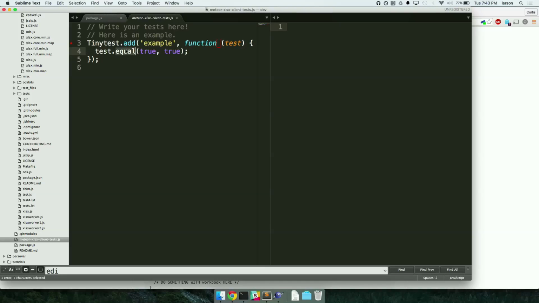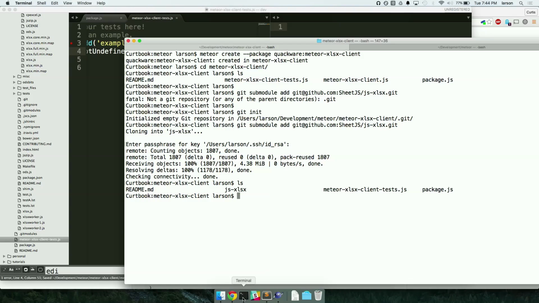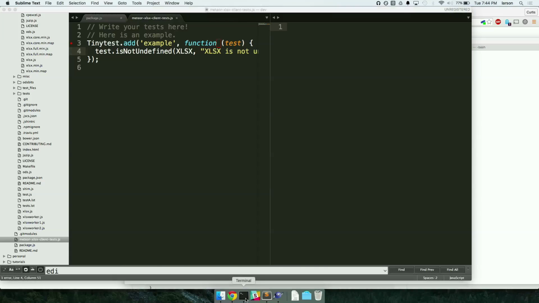So what we want to do is make sure that this XLSX is actually defined so that we can use it whenever we add our package. All right, so we've added our single file that has that XLSX export, and then we've added our tests, so now we can just go ahead and run our tests.